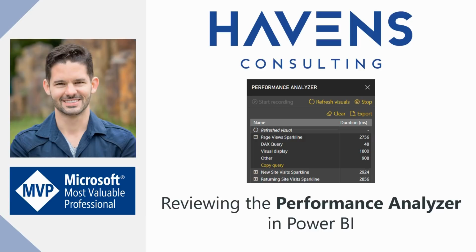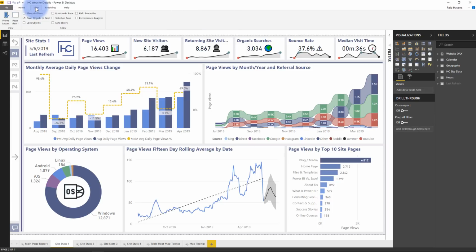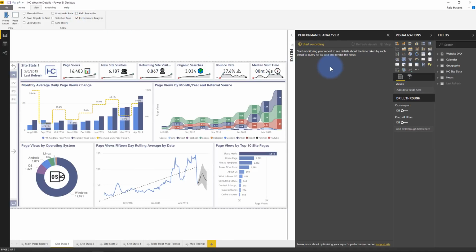So let's get started. To access the Performance Analyzer, in any Power BI Desktop file, come up to the View tab, and you'll see over here, with all the other options you can turn on, a checkbox for Performance Analyzer. I'm going to turn that on, and what that will do is pop up a pane over here on the right side that will let you start monitoring your report to see the details about how much time is taken by each visual, from the query, in terms of what it takes to run the DAX formulas, to rendering. So I'm going to go ahead and click Start Recording.